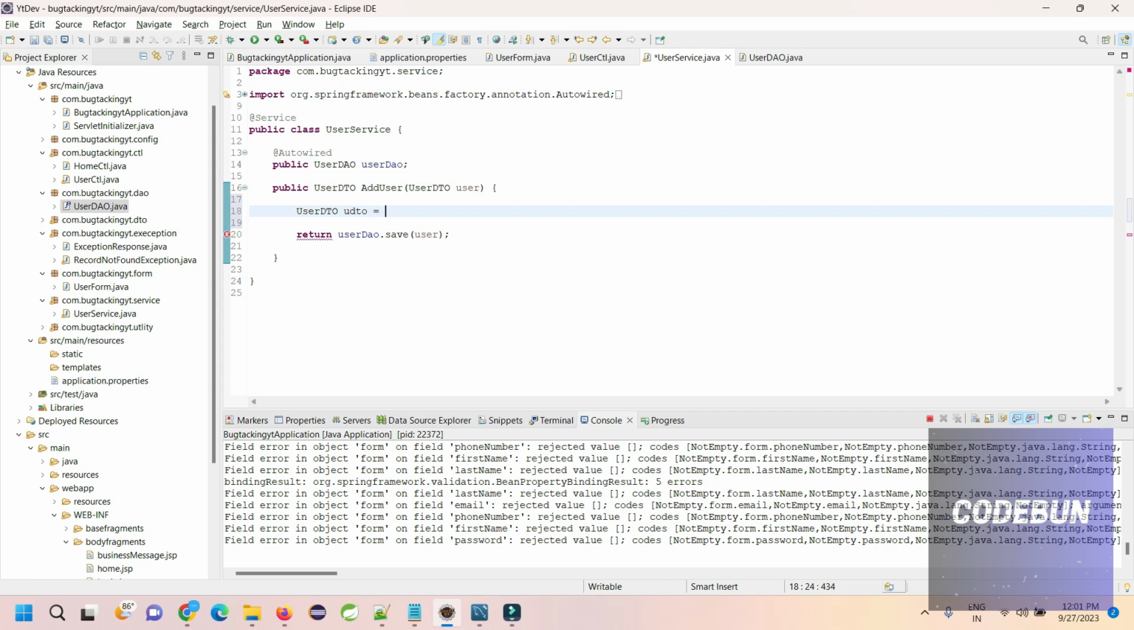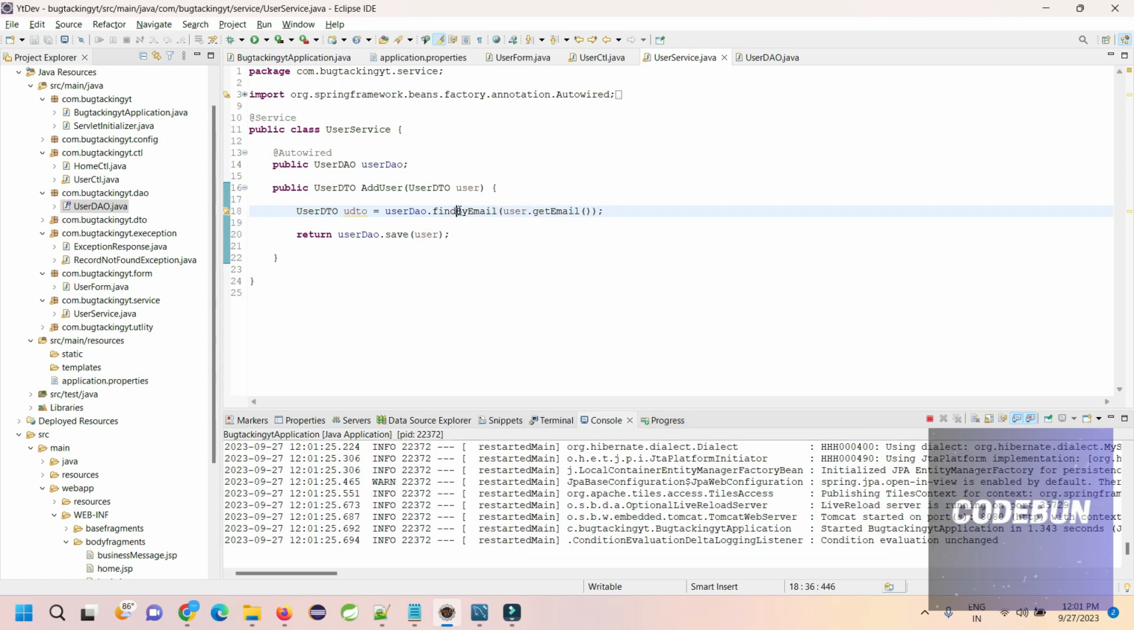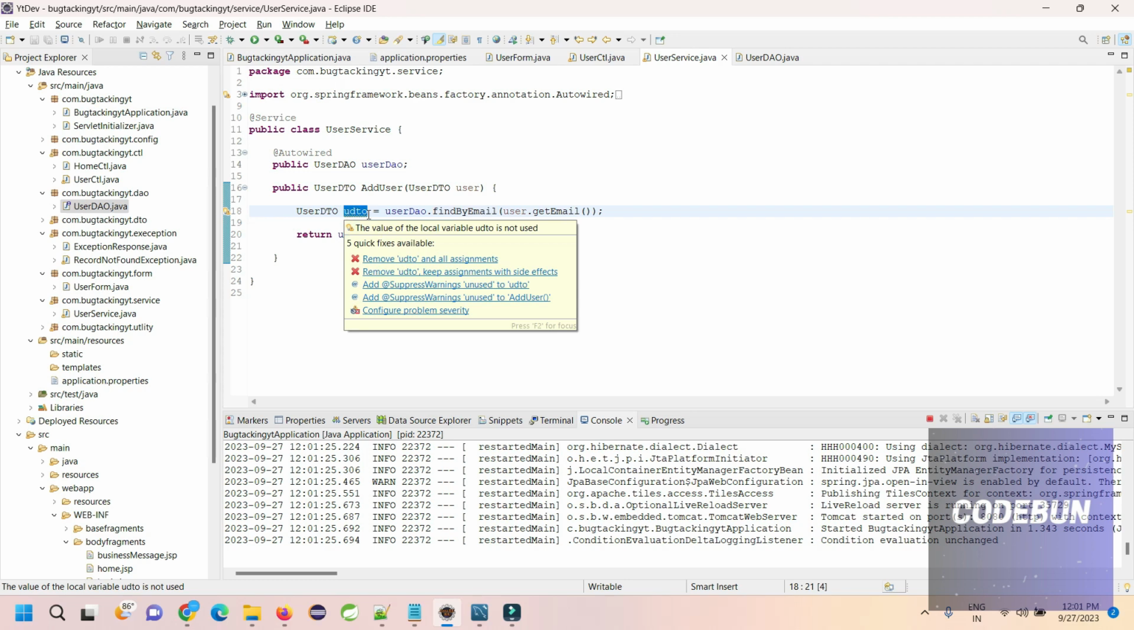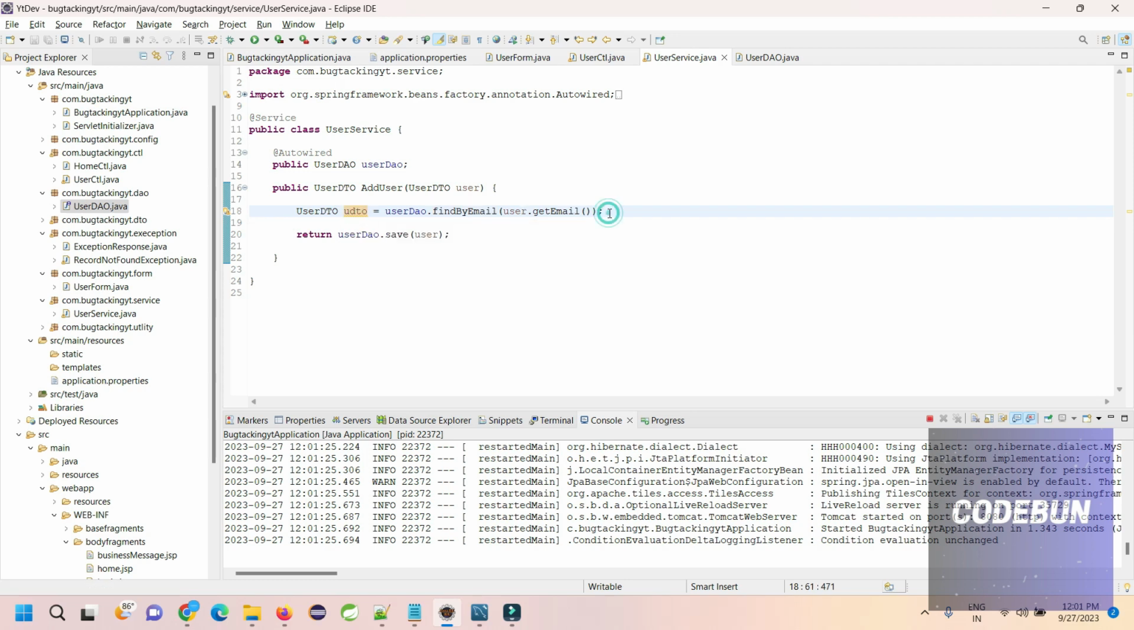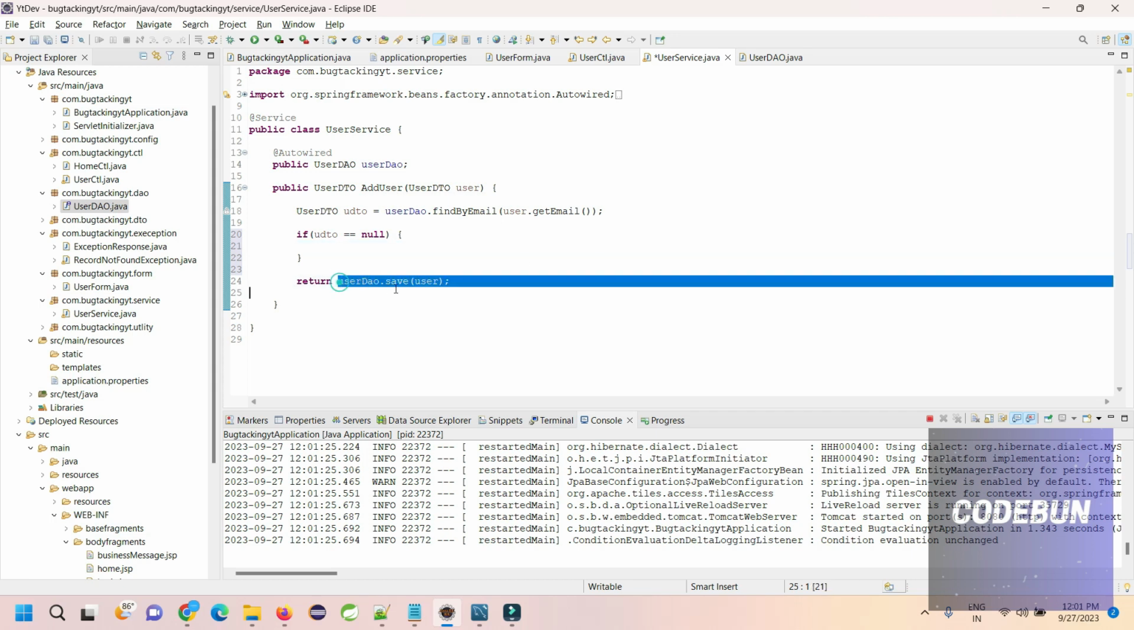UDTO equals to, we are going to take the help of user DAO, talk to the database and find the user information by its email. That information will come from this user object, so user dot get email. If this email is available in the database, it will give us a valid result. Otherwise, it will give a null value. We need to add the data only in case of null. So if user DTO equals null, then we can save this. We can call this method.